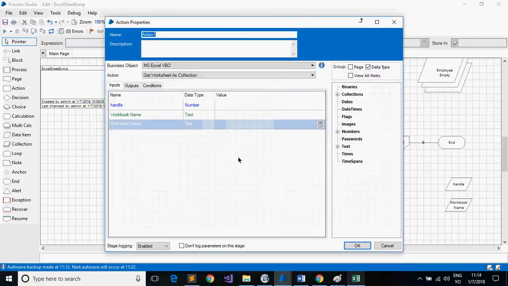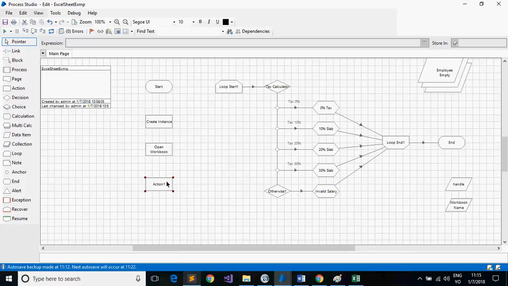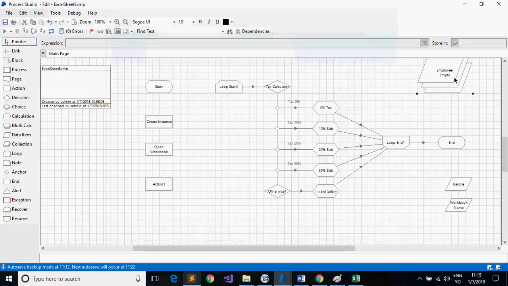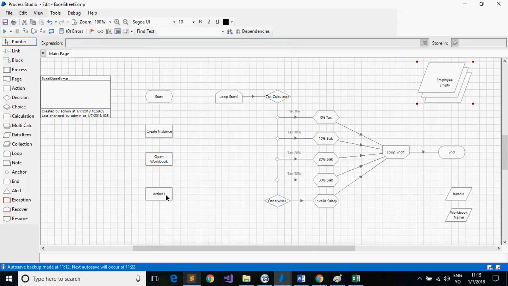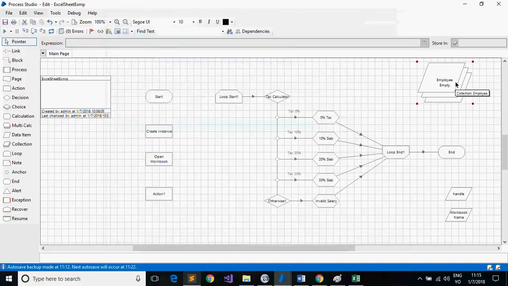We will see what a worksheet and workbook is. So this particular whole Excel sheet is a workbook. However, this sheet 1, sheet 2, these are different tabs for the workbook. So the action we have chosen is get worksheet as collection. So we are going to take all the data from the Excel sheet, and we are going to populate the collection here. So this solves our purpose. We are going to take all the data from the Excel sheet, and we are going to populate the collection. Once it is populated, we have done everything here.